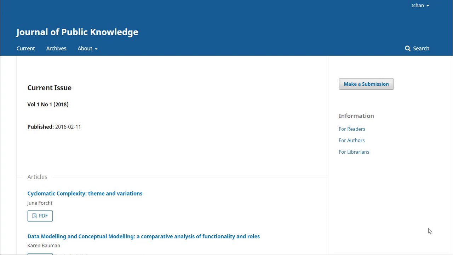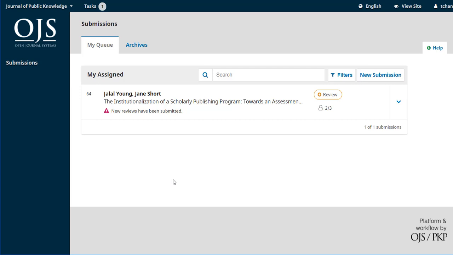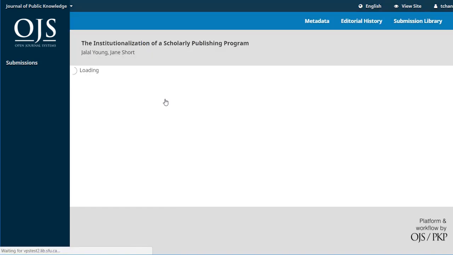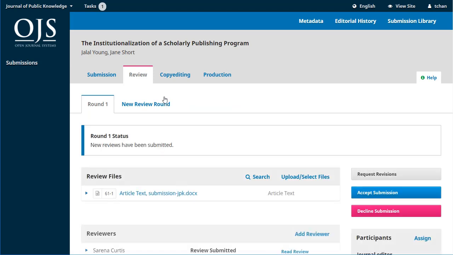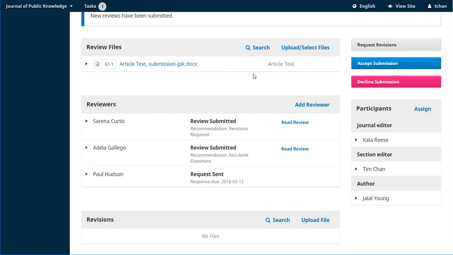Remember, we just go up to the top corner and select Dashboard, and there's the submission we're working with, including the notification that reviews are in. We can click on it, and notice that we're dropped right into the review stage. We can see the status, new reviews have been submitted, and there's the review file.